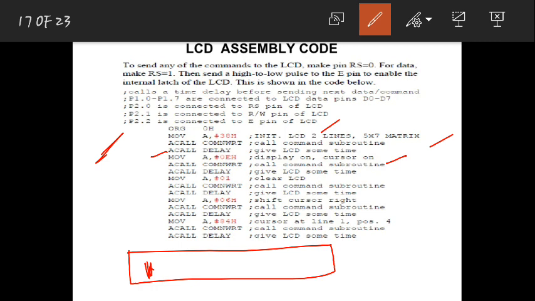After that, you have the cursor at line 1. Consider this is line 1 and this is line 2. Line 1, position 4. Consider this is your position 4. It will show here now. Your cursor will be in line 1 position 4. In this way it will show you with the given delay.